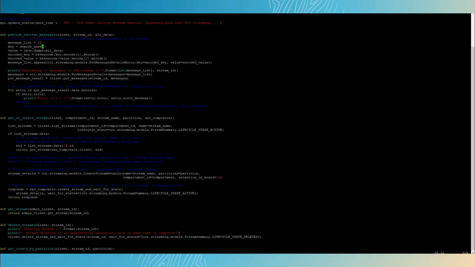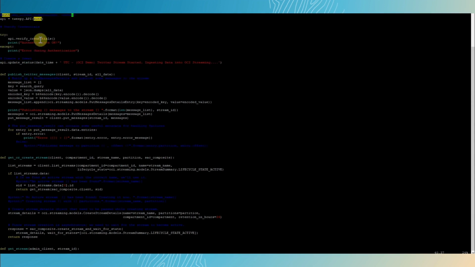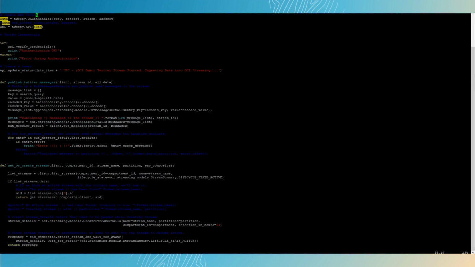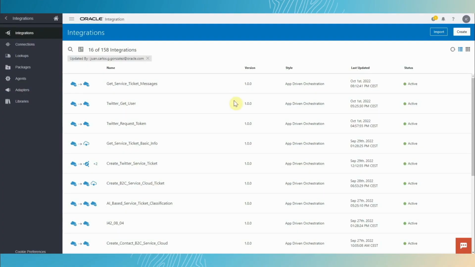The key is going to be the search query I'm using, like this one, JCG sent 9, and the value is the Twitter data. So you have to base 64 encode both key and value, and then you can append it into the message list, and then you use the OCI SDK for Python to put the messages into OCI streaming. So that's what we are doing there, right?